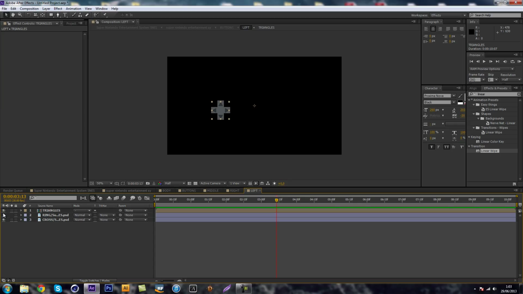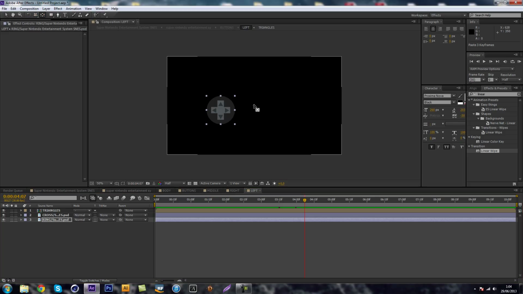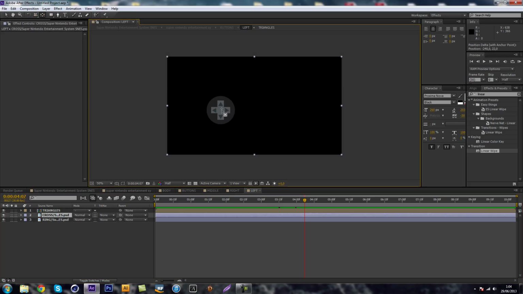What's this? Alright, why is that not the lowest layer? For some reason. It's pretty weird. Alright, there we go, sorry. I'm just gonna paste in the animation we just created, and again I'm just gonna change the anchor point to where we want it, so in the middle.